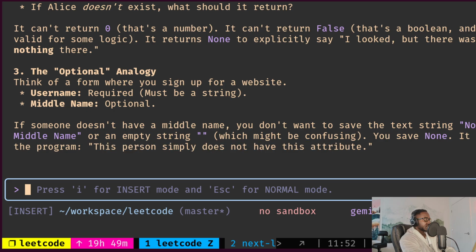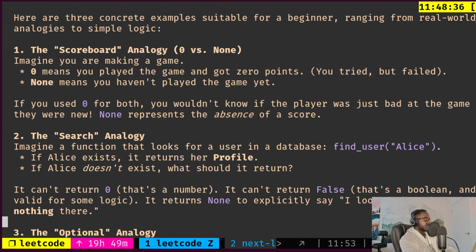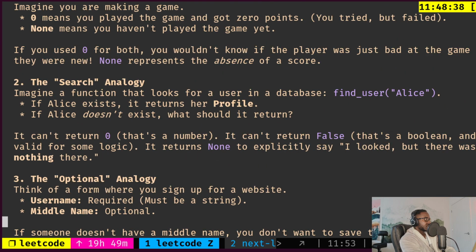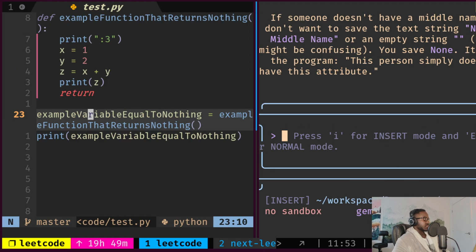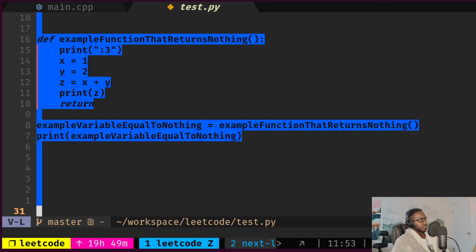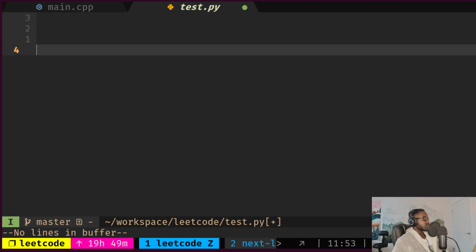Can we take one of these examples and put it into code form? Specifically, I really like the one with the find user. I was thinking in my head how I could put it into code form. I think that would be really fun to do.